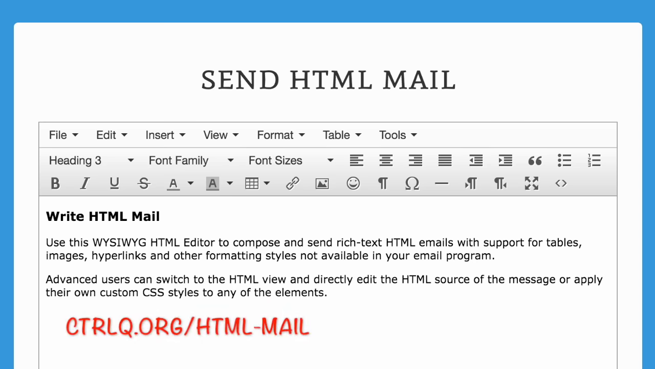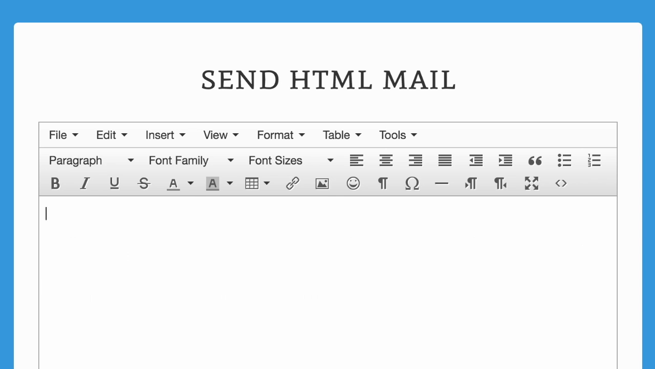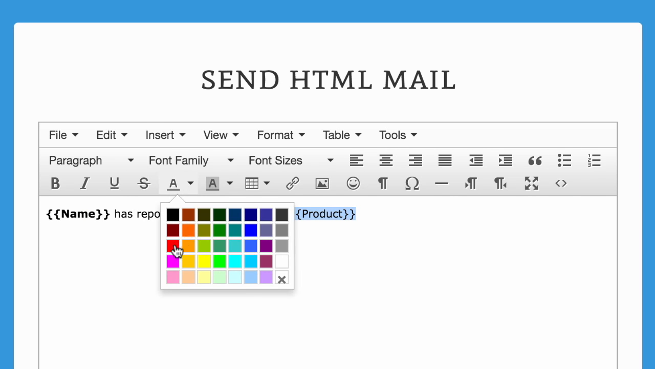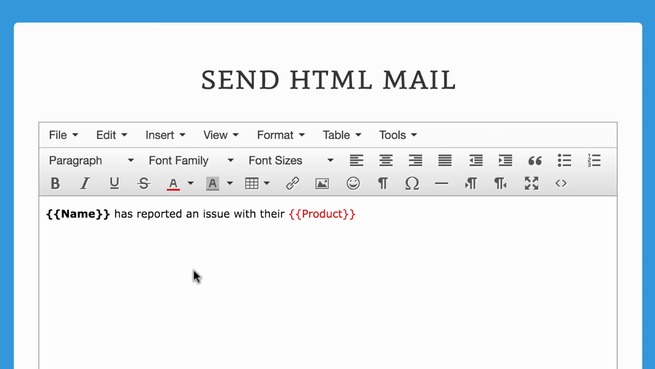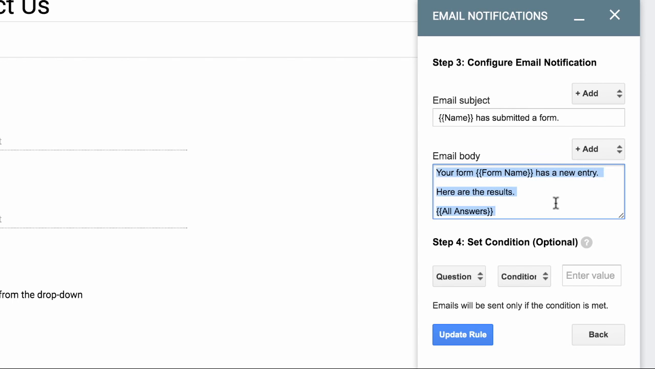So you go to this website, controlq.org/html mail, and this is a WYSIWYG editor where you can format the email body to your heart's content. So you can change the text size, change the font color, you can include images, or you can even include your brand's logo in the email notifications. After you're done formatting the email body, just click the View Source icon and it will show you the generated HTML. All you have to do is copy this HTML and paste it in the Form Notifications add-on.